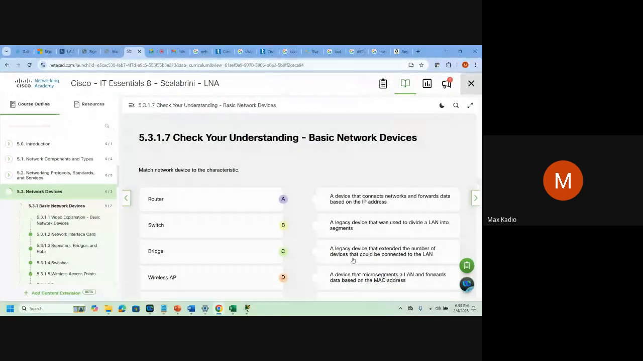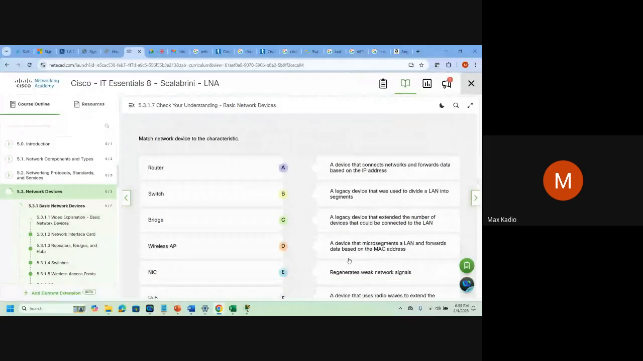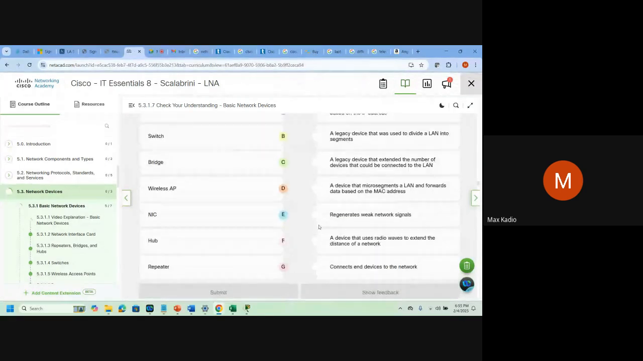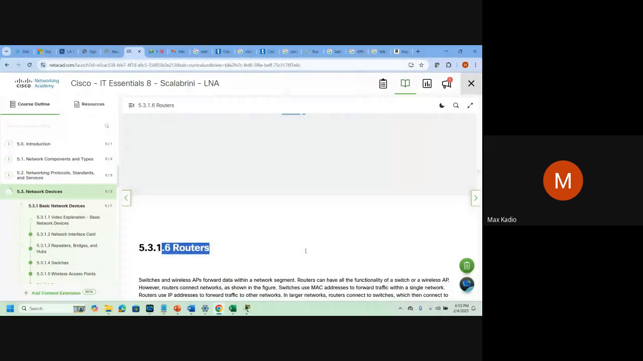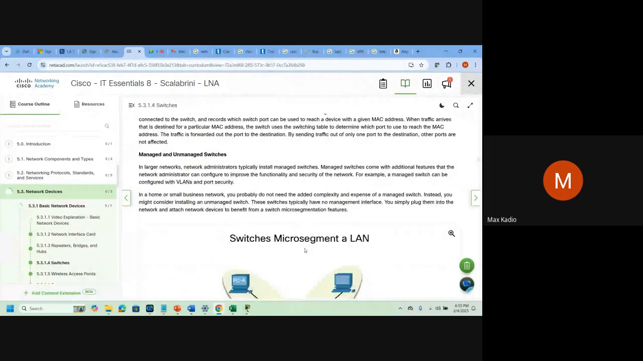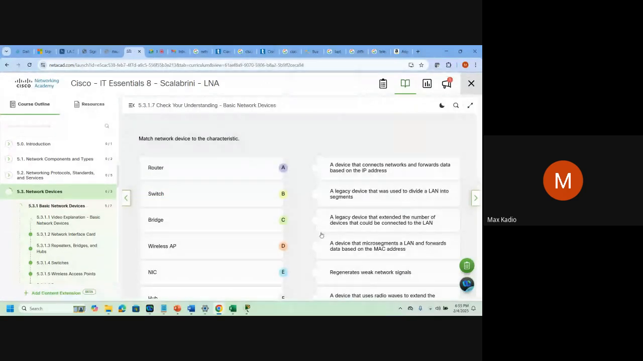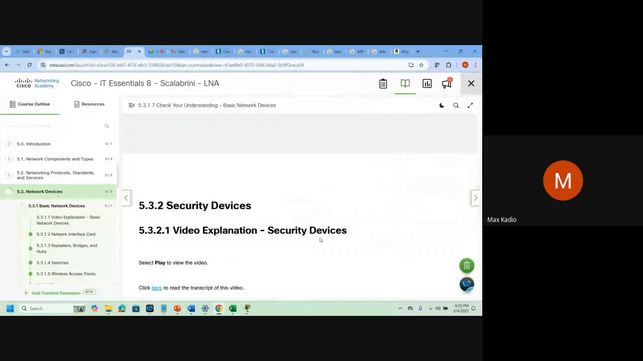And you can test your knowledge. What is a router? You choose the good answer. What is a switch? You see. What is the access point? NIC stands for network interface card. And so this quiz is to test your knowledge. Everything you read on top here, they just want to check if you can do it many times. It's not for your grade.